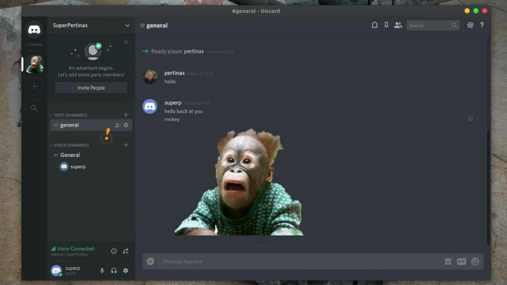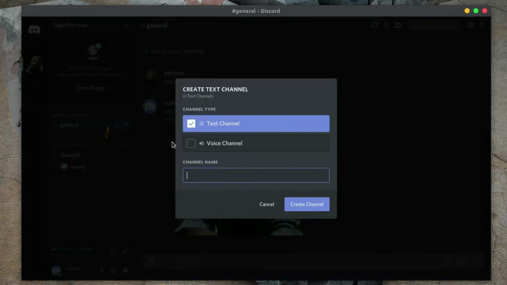The other thing, of course, you can do is set up specific chat rooms for voice or just text. So, for example, we've got this general chat room going here, and it's got the little speaker icon next to it, which means that if I wanted to, I could literally call the person that I'm chatting to, or I might decide to create a new channel and just have a text channel and call this Super P text or something like that.